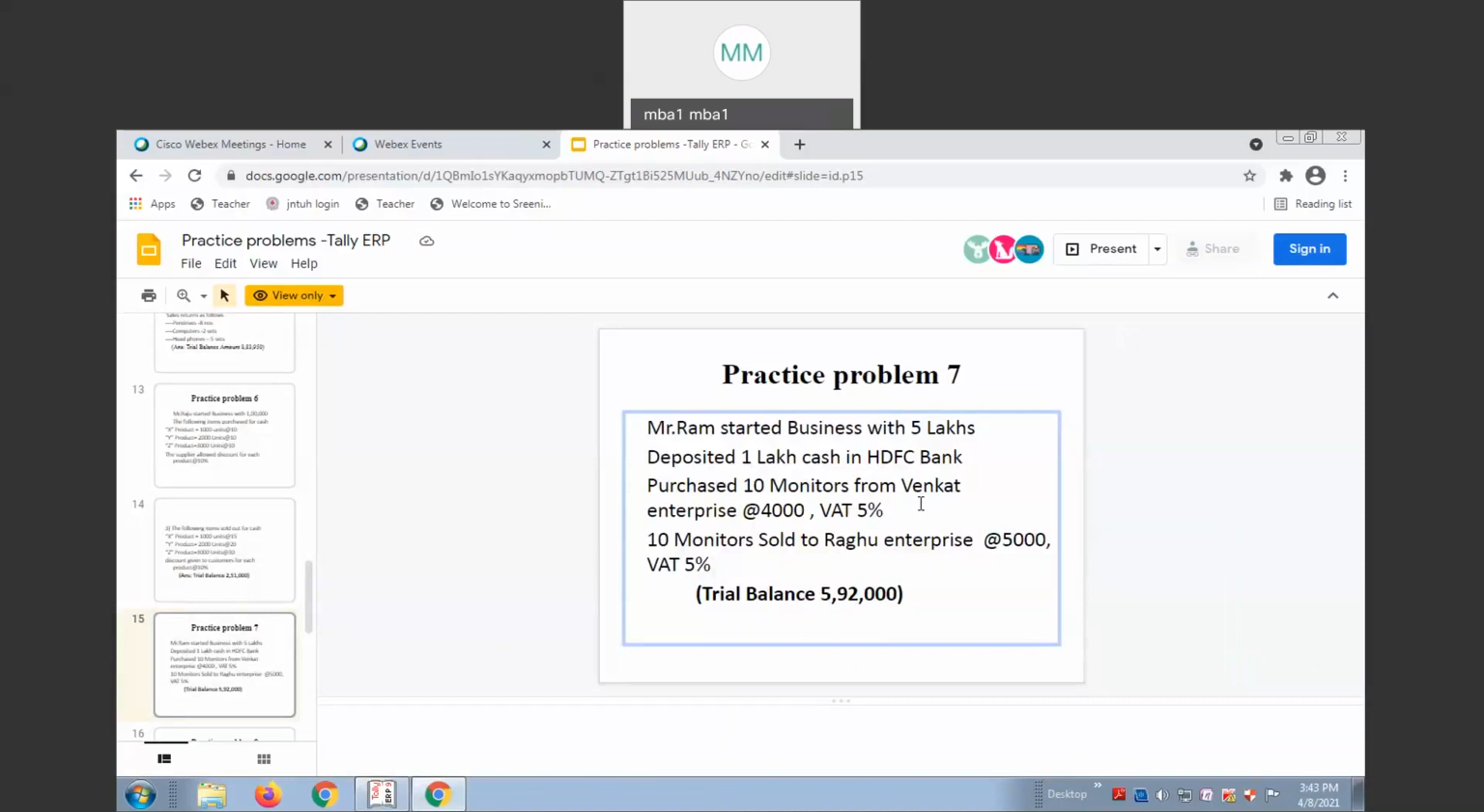Sales, yes, sir. But before sales, you need to create one ledger. If you minutely observe this problem, we purchased 10 monitors from Venkat Enterprise. So who is Venkat Enterprise as per this problem? We are purchasing, right? We haven't paid the cash, right? So we need to make the payment to Venkat Enterprise, right? I will get two options, sundry debtor and creditor. Creditor.